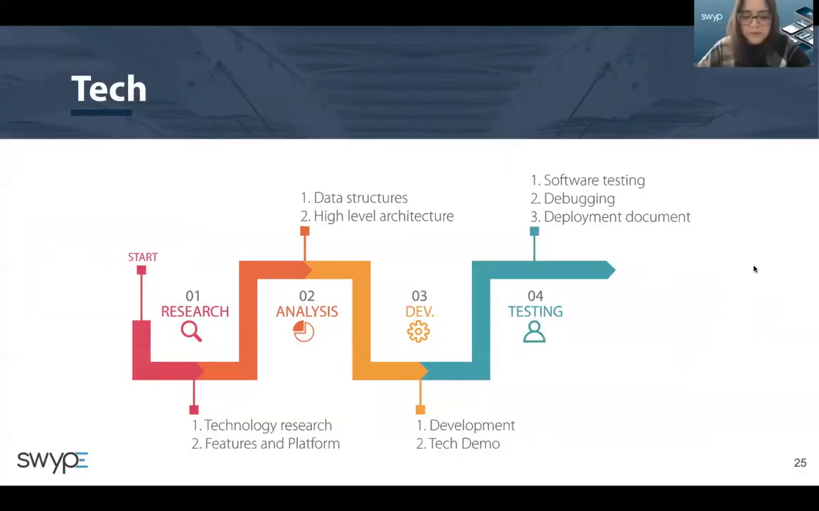Okay, so for the tech side, we started with the research stage that includes technology research, features and platform. So basically what we did in this part was to look at and compare the technologies that we would potentially use for the development of the app, as well as the features needed in the app to achieve the end goal. Then with the research done, we passed to the analysis stage where we had the data structure and high-level architecture. Here we mapped the flow of how the technologies will be used in the app from the client side to the server side and vice versa.